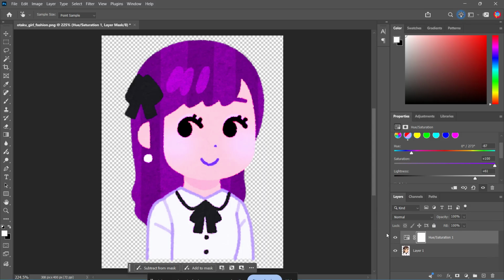You'll notice how quickly the object's color can be transformed while still keeping its natural depth and detail. That's the power of using hue saturation with the Targeted Adjustment tool in Photoshop.